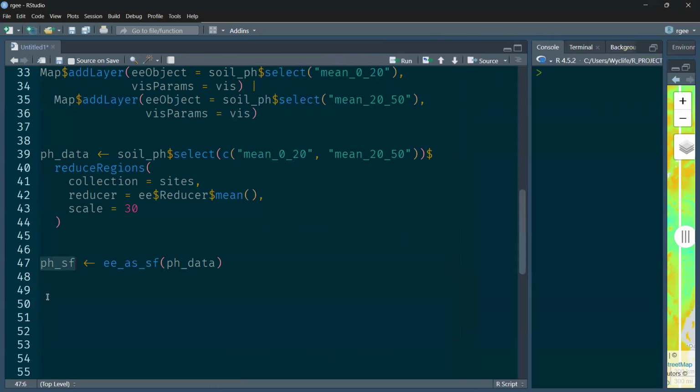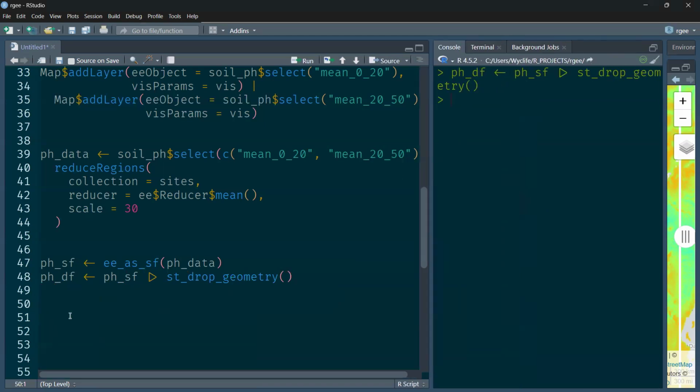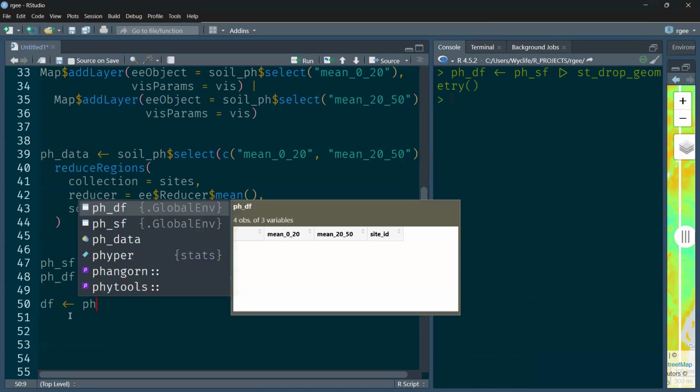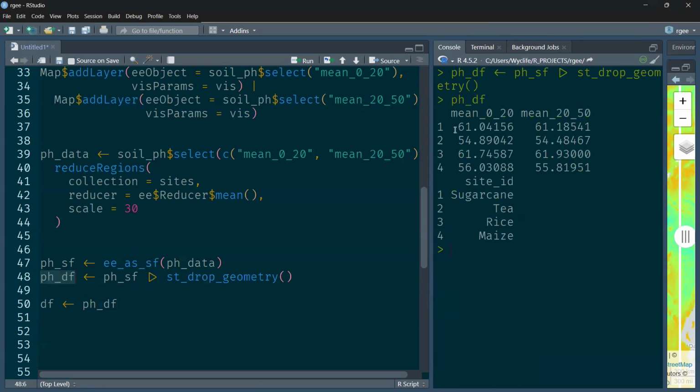So this we can then convert to a data frame by dropping the geometry. So it is pH sf, and then st_drop_geometry. That comes from the sf package. All right, so we can make a data frame and pivot it and do all other things we want with it. If we look at pH df, it is wide format, so we want to pivot it longer so that it's tidy.